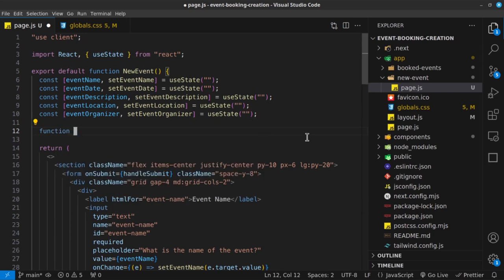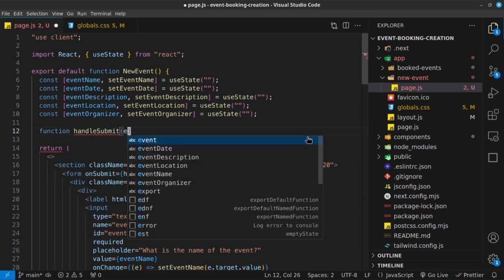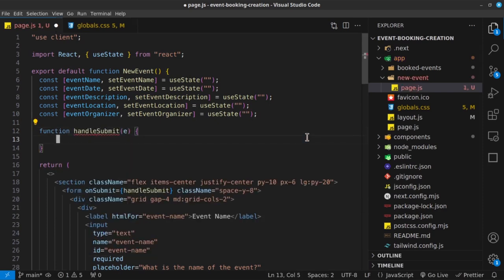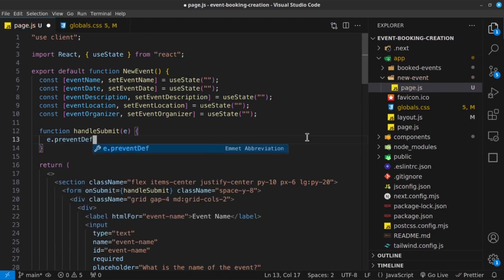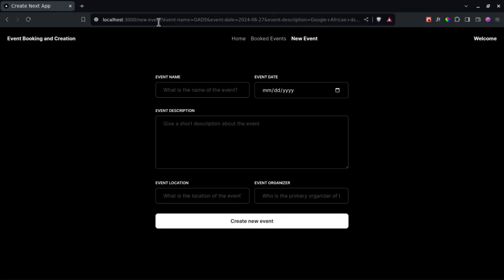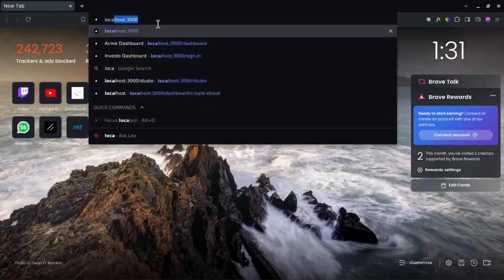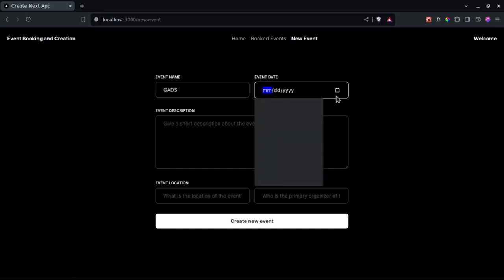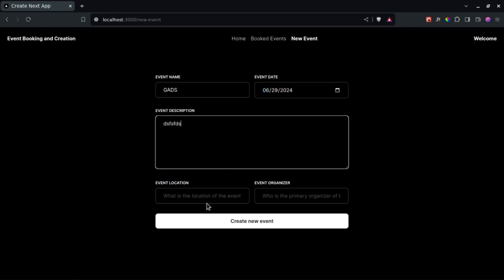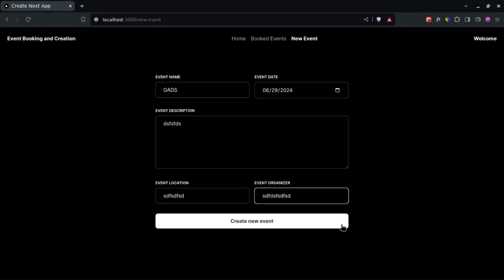So I'm going to say function handle submit, and I'm going to use the synthetic event of E once again, so that I can say E dot prevent default, which is going to prevent the default behavior of the page reloading. So let me just go into a new localhost here, so that if I go into new event, I can say guards, and then let me select a date here, and then a description. It doesn't really matter inside here. Now, when I say create new event, then the form doesn't submit and the page doesn't reload.